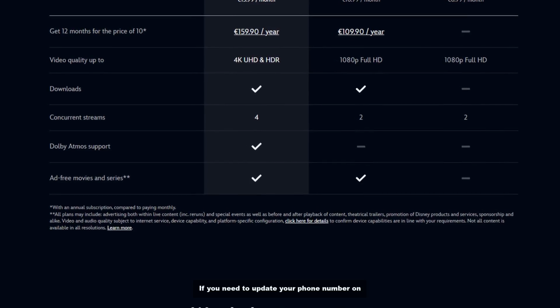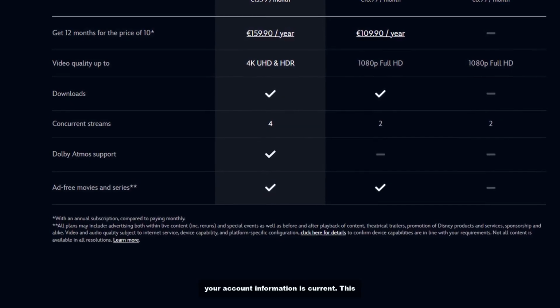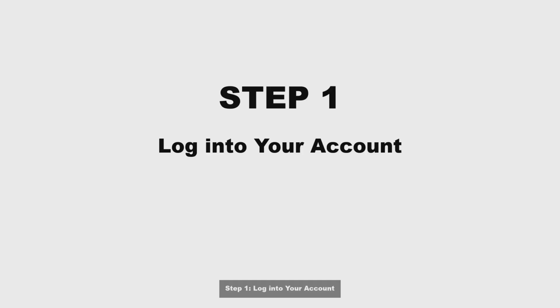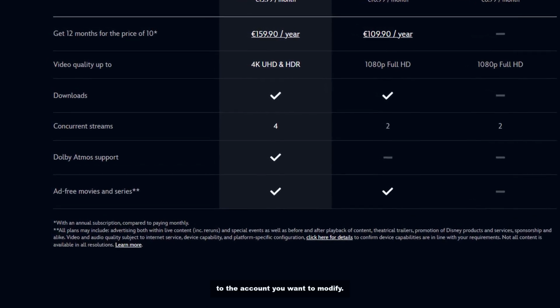If you need to update your phone number on Hulu, follow these simple steps to ensure your account information is current. This process can help with account recovery and notifications. Step 1. Log into your account. Open the Hulu app or website and log in using your credentials. Make sure you have access to the account you want to modify.